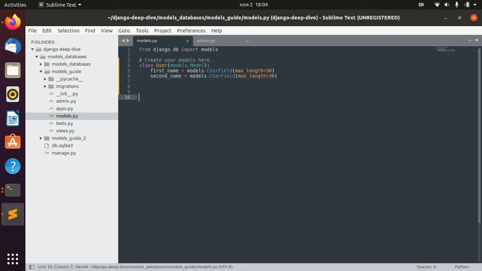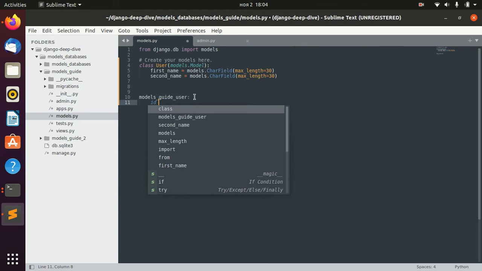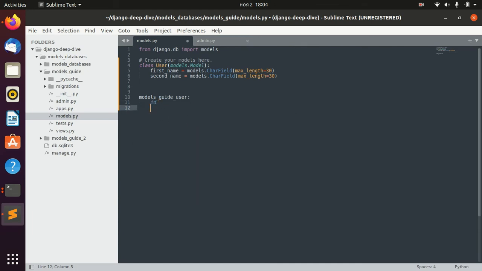As I said in the beginning, you can think about each model as a database table, and each model actually maps to a particular database table. In our case, the name for this table will be the name of the Django application, which is models_guide here, models_guide underscore user. And this table will have an ID that will be defined automatically. It will have first name and second name. So when you define this model, the database table will actually be created.